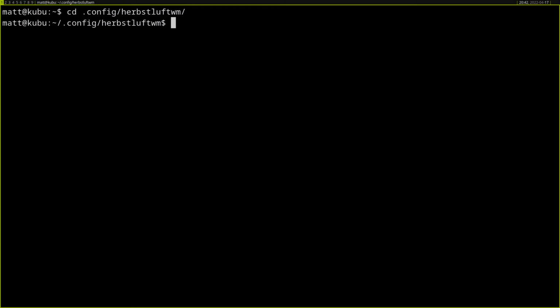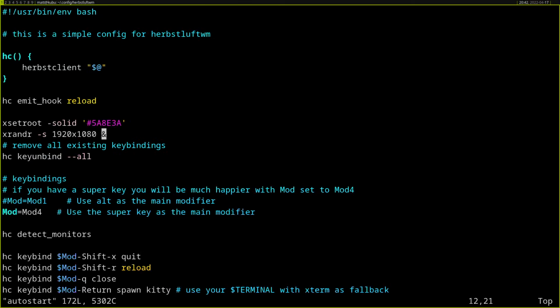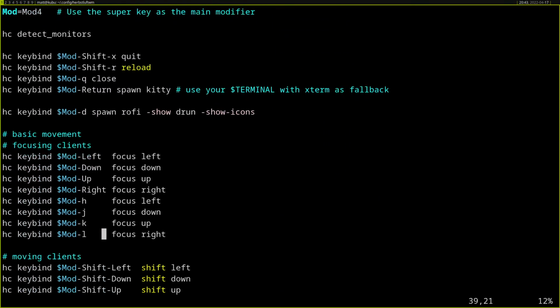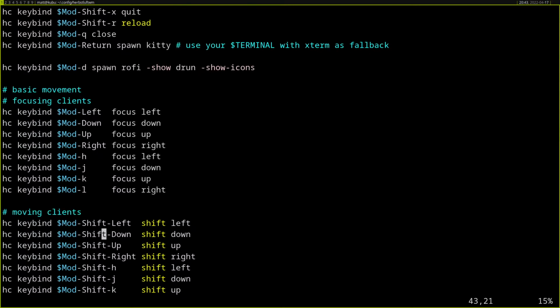I'm getting there. Yeah, pardon me. I burped. Okay, so let's see here. So we have the standard basic movement stuff, left, right, up, down, stuff like that.